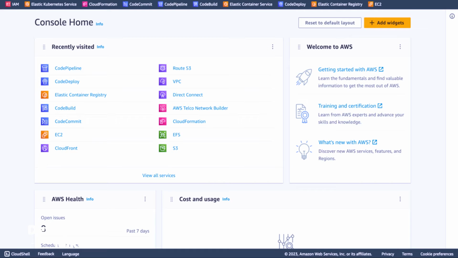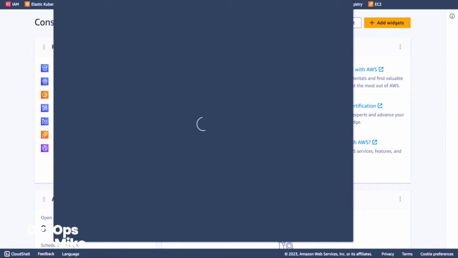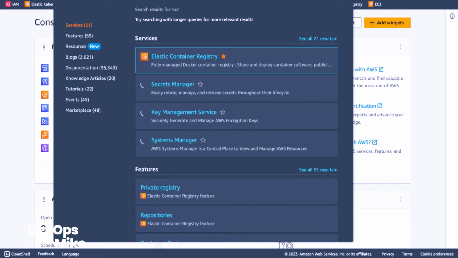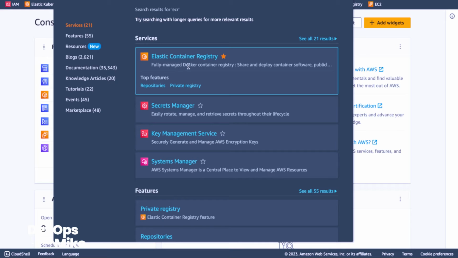So let's dive right into the AWS console so you have a feel of what the Elastic Container Registry is. Once again, we are on the AWS console, and we have to look at the next service for continuous integration and continuous deployment, which is the Elastic Container Registry service. The ECR is a service which you can use to fully manage Docker container registries, where you can share and deploy containerized applications.